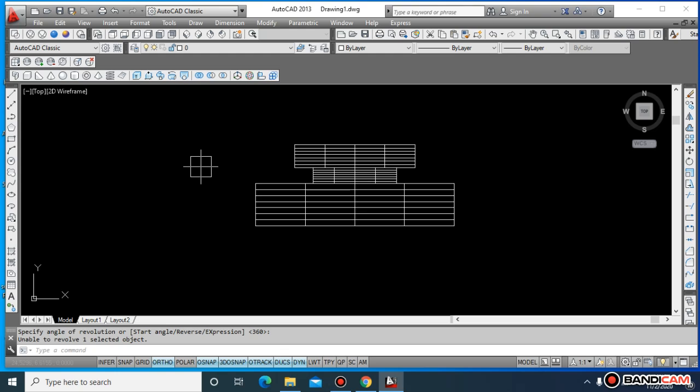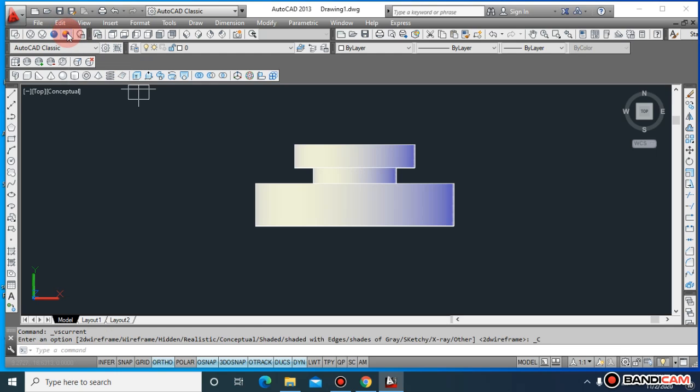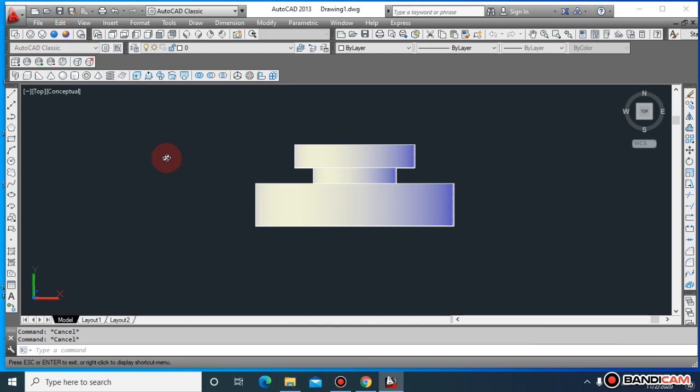Okay, so it doesn't look right to you right now because it's in wireframe and 2D, so I'm going to convert it into 3D. Now you can see it in 3D.